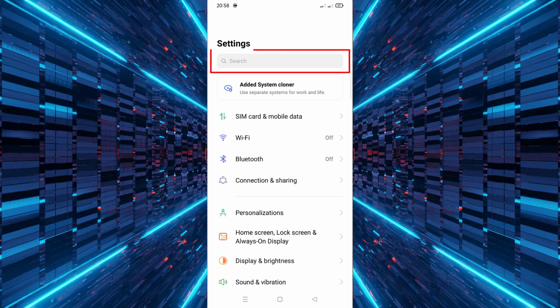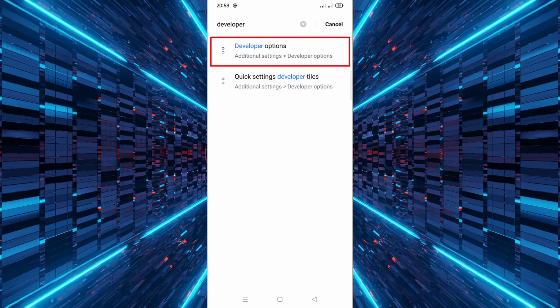First, open the settings on your Android phone. Next, use the search bar at the top and type Developer. Then, tap on Developer Options from the list that appears. If you do not see this option, make sure you have enabled Developer Mode on your phone.